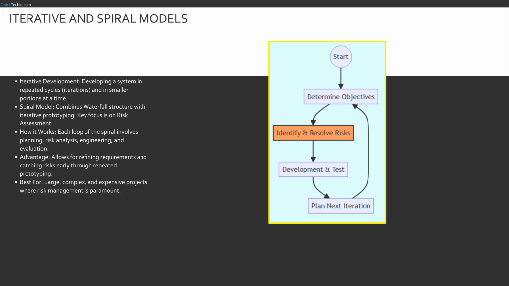Here we visualize the spiral. Starting from the center, we move through 4 quadrants repeatedly. First, determine objectives. Second, and most importantly highlighted in orange, identify and resolve risks. This is where we prototype. Third, development and testing. Fourth, plan the next iteration. The cycle repeats, spiraling outward as the software grows in maturity and complexity.